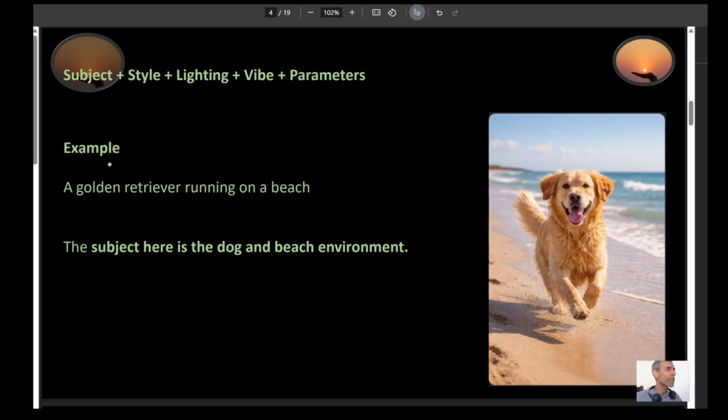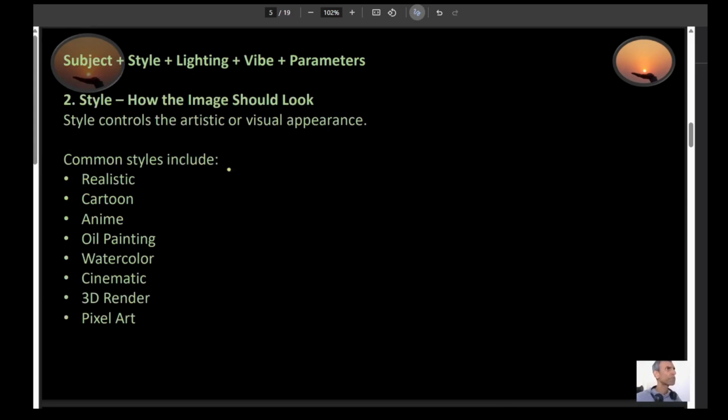So let's take a look at a simple example. This is a prompt: a golden retriever running on a beach. Here, my subject is dog. This is a golden retriever right here, and beach. So, these are my two subjects: dog and beach environment.